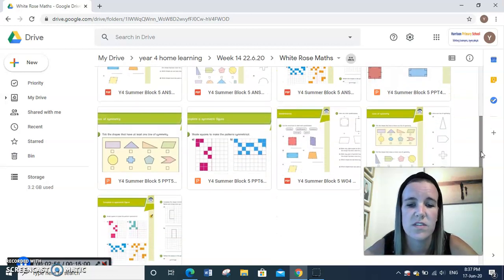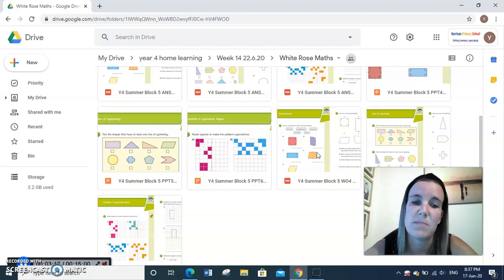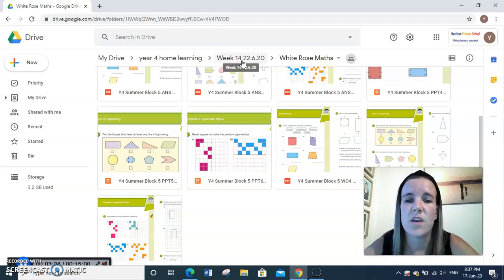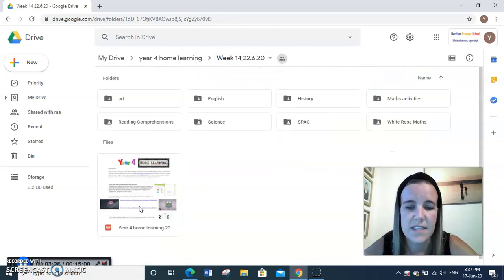You've also got the normal worksheet documents in there. I've also popped in the PowerPoints for each of the days, just because sometimes it helps to see it a bit bigger and in a different format. It might help you to be able to understand it a bit easier. So the PowerPoints are there, but they are exactly the same as the PDF documents and the worksheets. They're just in a bigger format for you. Might be easier for you to use. Okay, so that's the White Rose activities.